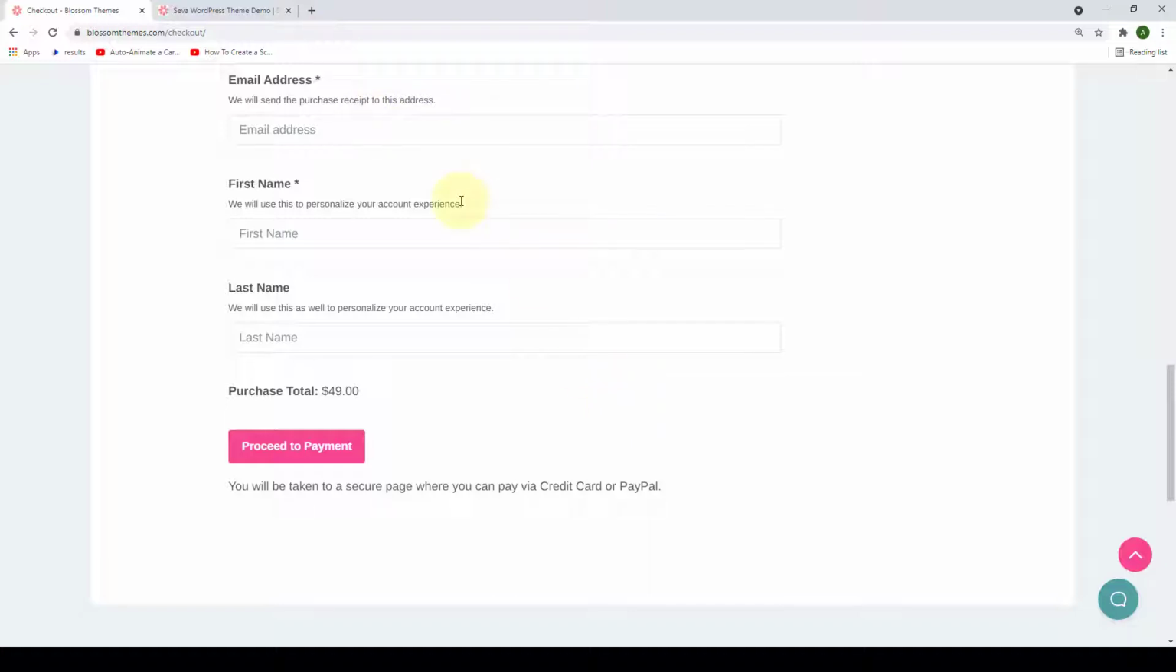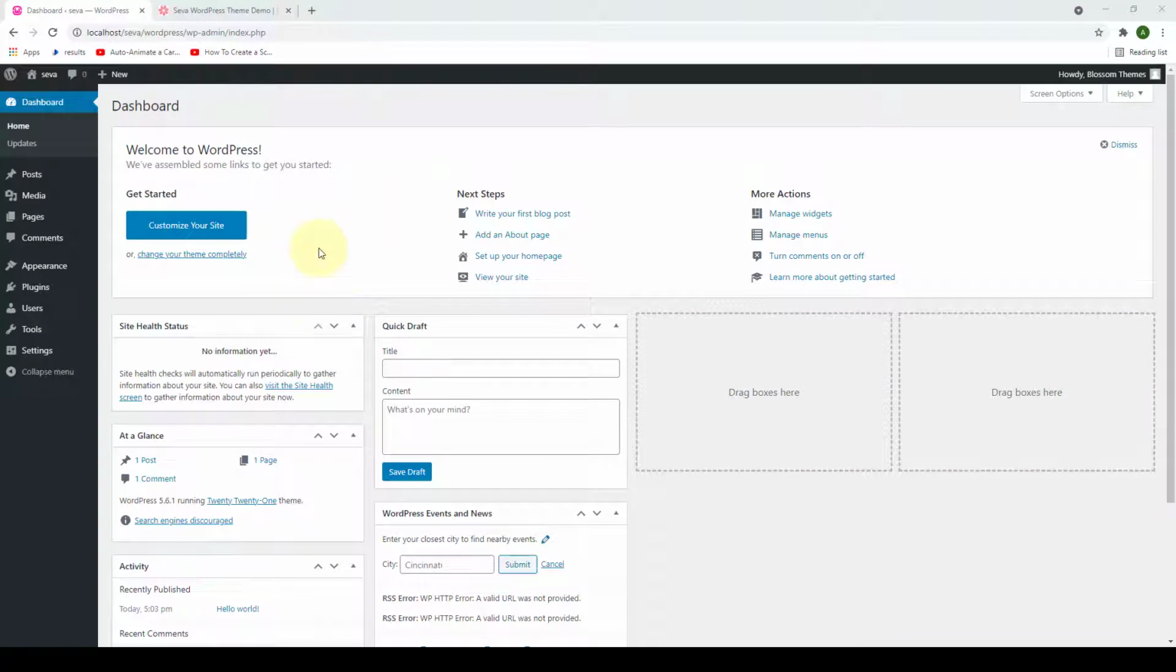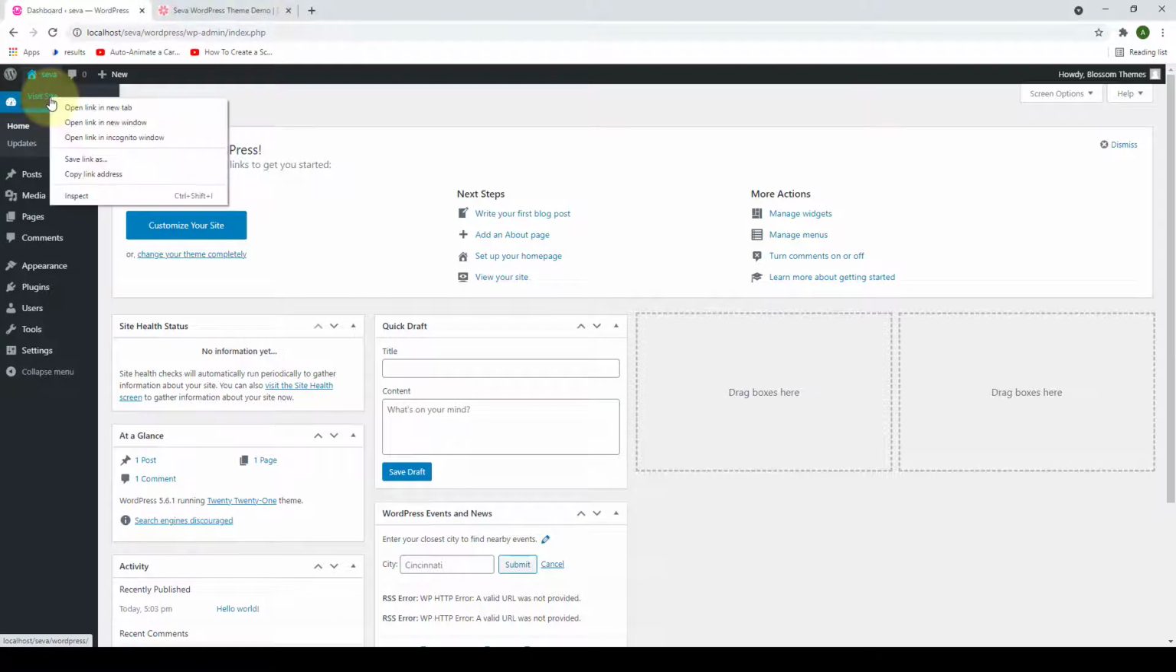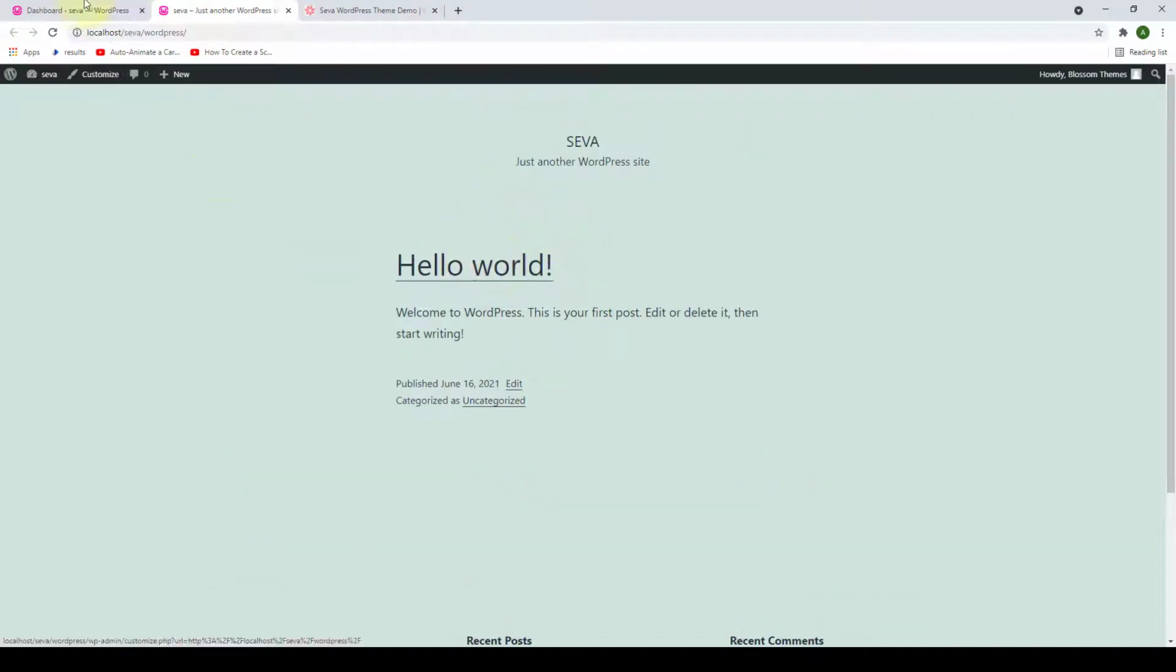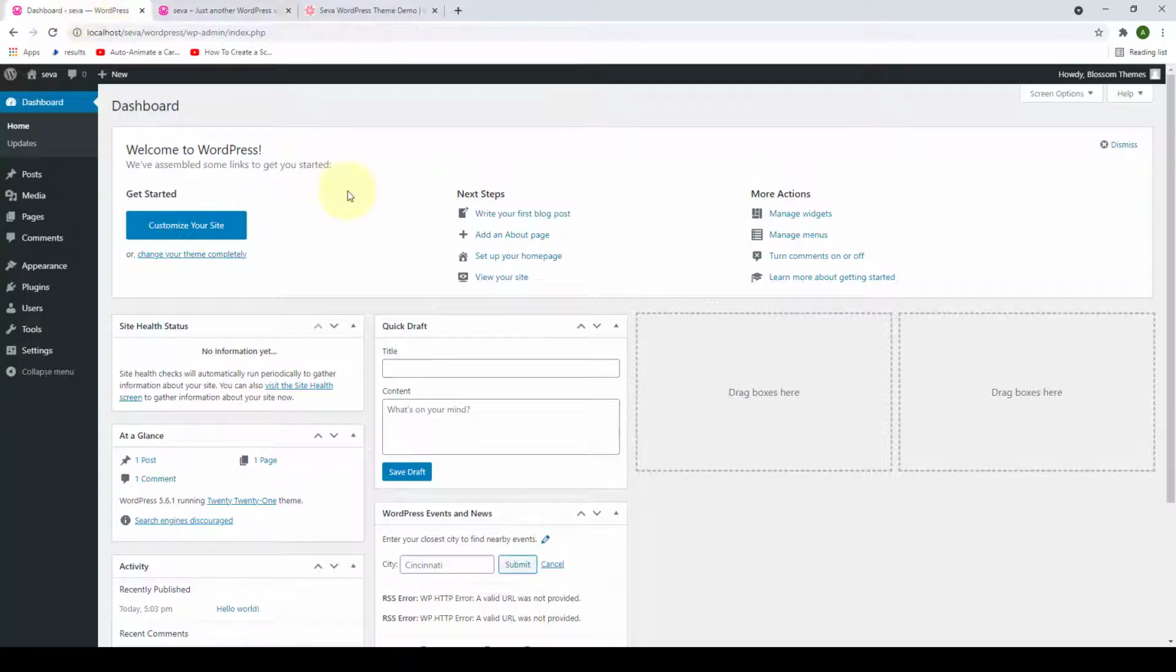I have already downloaded the theme, so now I will show you how you can easily install and activate the theme. So for that, I will have to log in to my WordPress dashboard. I have logged into my WordPress dashboard. Now, if you want to take a look at your site, simply hover your mouse around this house icon and click on Visit Site. I'm going to open the link in a new tab. So currently, this is what our site looks like. Let's go back. And now we will install and activate Seva WordPress theme.